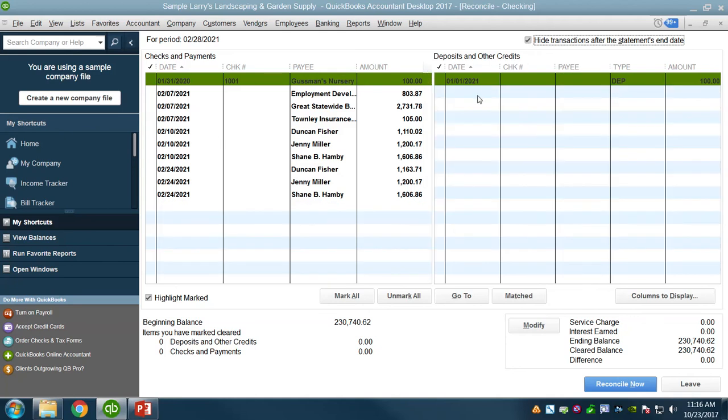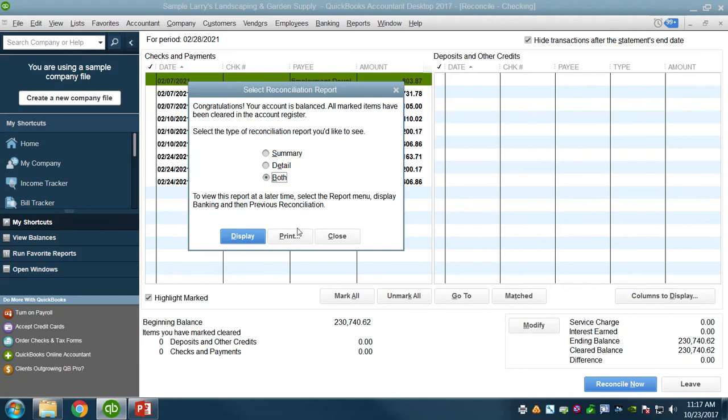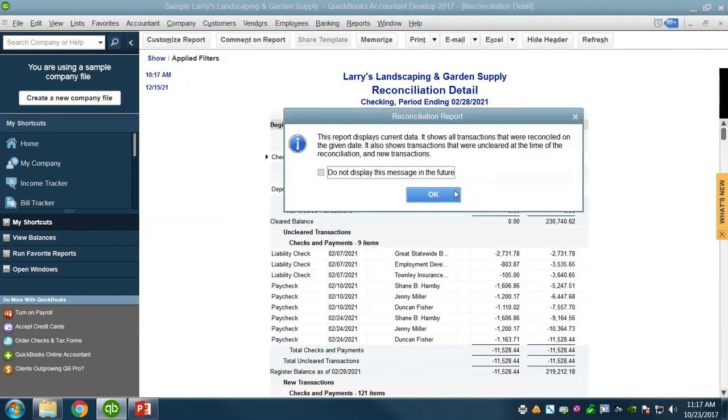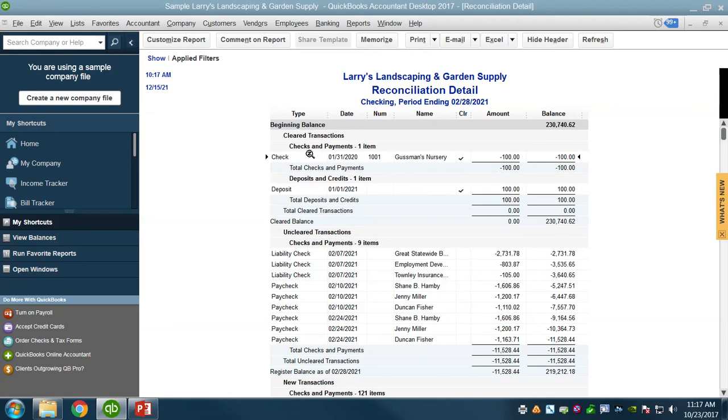Here's our uncleared check, and here's our deposit that we created. So click here. We can see the difference of $100. Click here, and now a zero difference. Matching the check and the deposit will result in clearing the check without affecting your previous year's reports. Click Reconcile Now, and let's look at the detail. Now we can see that this check cleared, this deposit cleared, and it ends up in a wash.